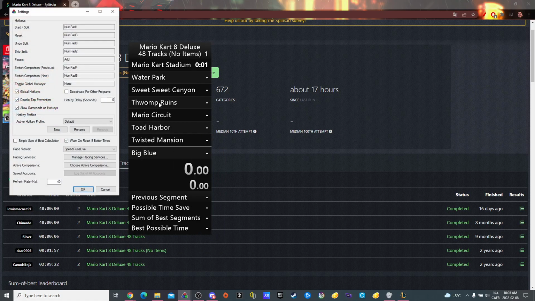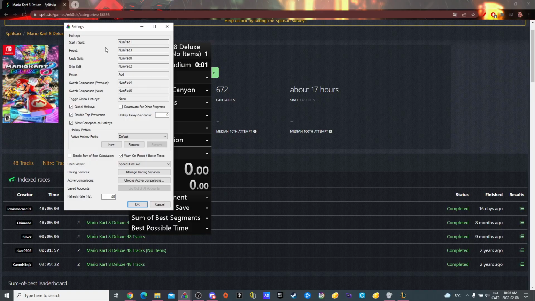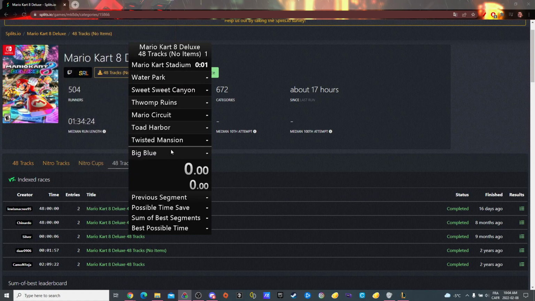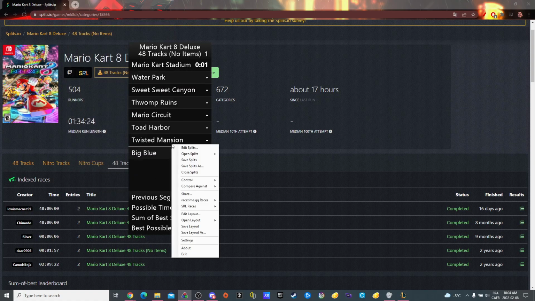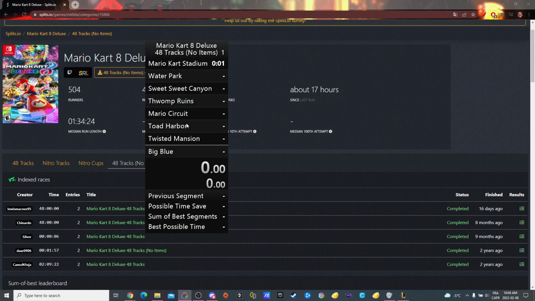And then lastly is settings. In settings you can set hotkeys. I recommend activating global hotkeys. Very useful, and you want to have that. You can also change most of the things here if you want to do a race. I think that covers the basics here for LiveSplit, and I hope this will be useful.